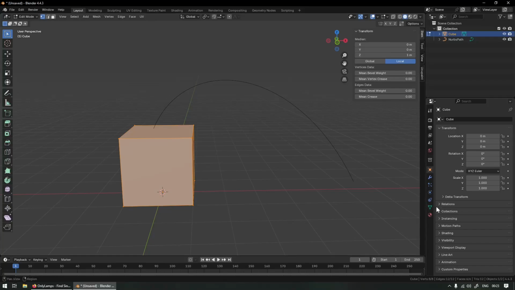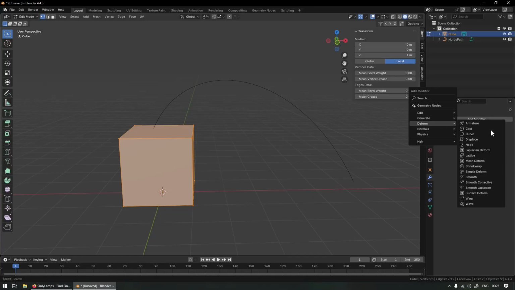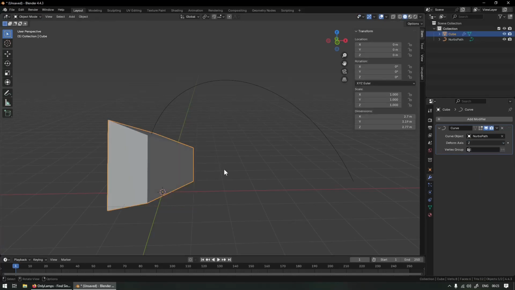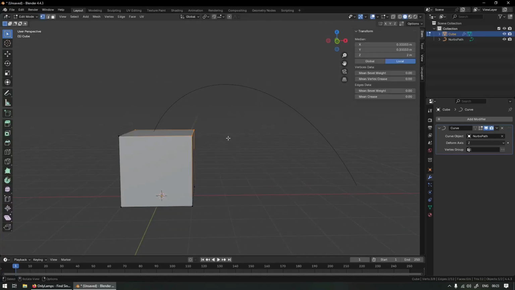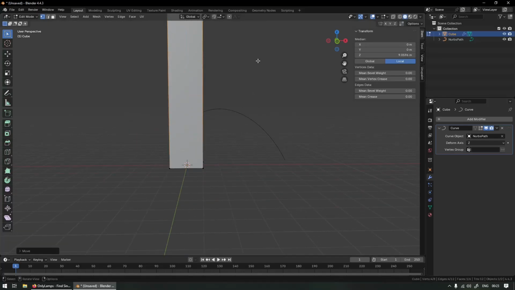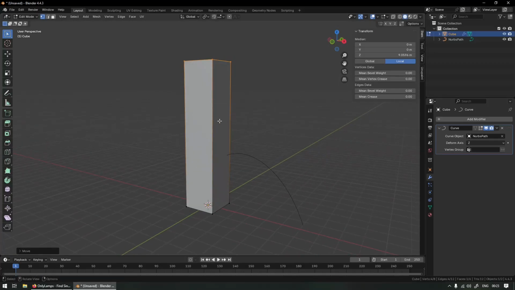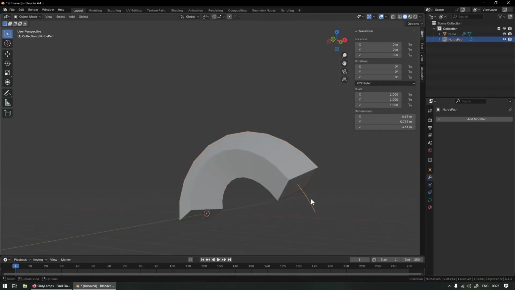Then you can add a modifier right here in the modifier tab. Go to add modifier, deform, curve, and then select that path or curve, and then select your deform axis. Z usually works best. And now the cube will follow that path, and you can see right now it's not working very well. That's because the cube is not long enough. We can make it longer, and you have to give it some more geometry so it can actually bend. So we'll add some loop cuts to it using Ctrl R and then scrolling up and clicking. As you can see right now, it follows the curve.